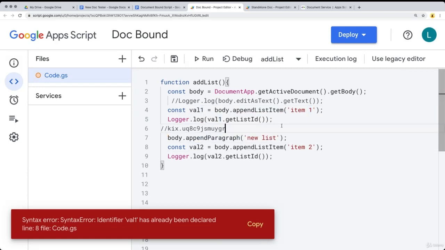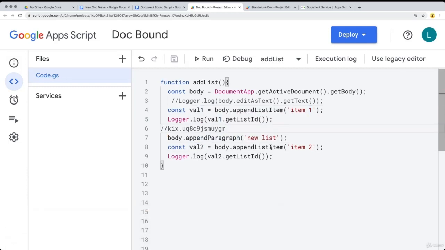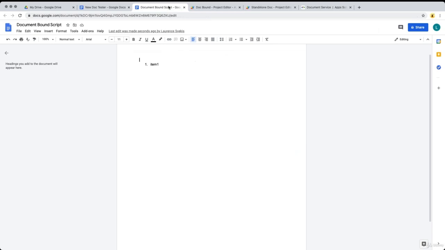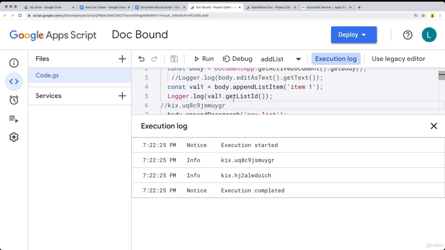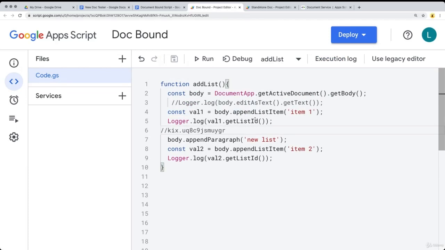So we're just throwing an error there on the const. So let's run that one more time. So we've got, it appended it to the original list item. And because now we've got a new list here at the bottom, let's see what happened. So we've got 2 separate list IDs. So the first one, because we just simply added it to the next available object, it automatically took the list ID. But because this one now had a paragraph in between, then we started a brand new list.